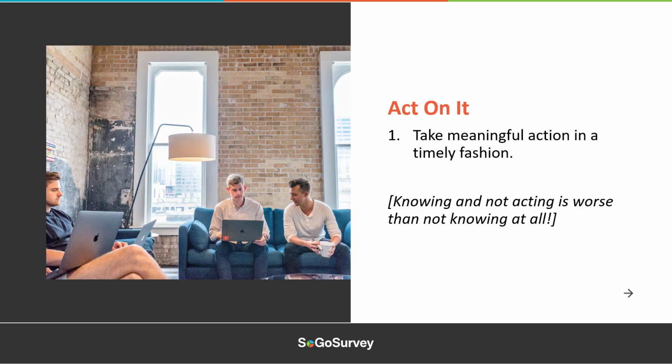And there's only one item in this. We don't make too many lists that only have one item, but this is the only most critical piece here. Take action. Take meaningful action in a timely fashion. Not just do something, but do something that is meaningful, is useful, is informed by that data, and in a timely fashion. So that's almost immediately, if possible, depending on what kind of action you're able to take based on the kind of results you're getting.